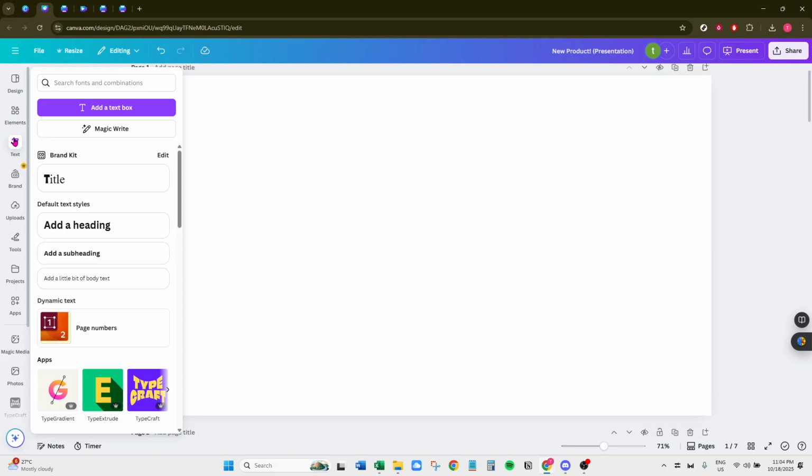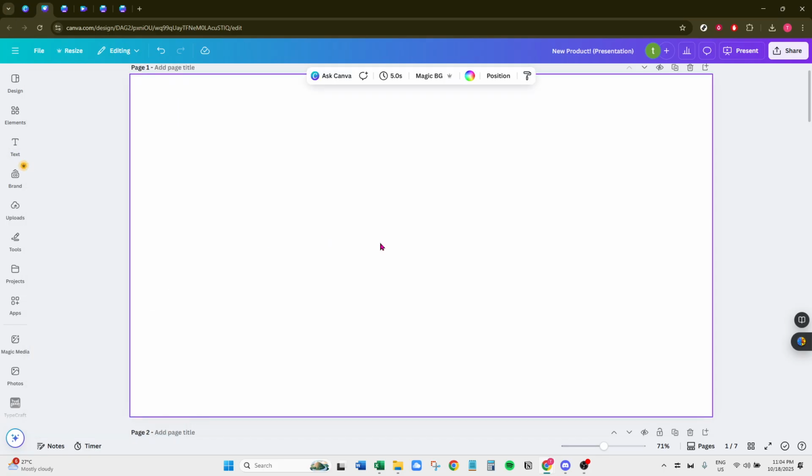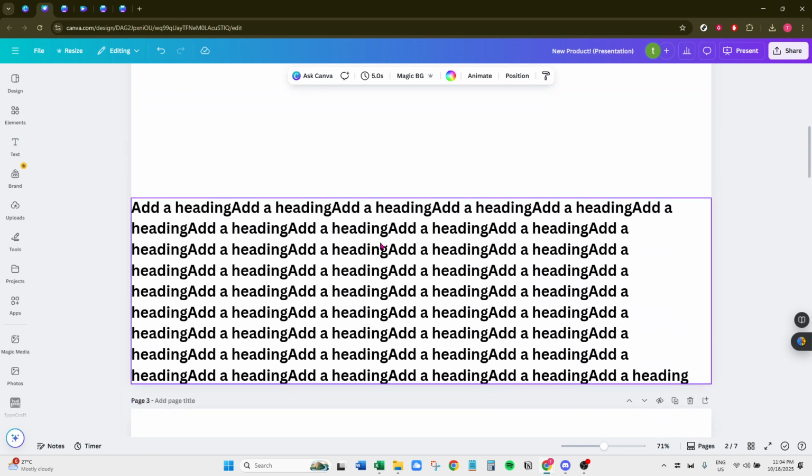After setting up your design for video, it's time to add text. Look up to the toolbar at the top and click on the Text button. You'll see different text options appear over on the left side. Choose Add a Heading. This will place a large text box onto your canvas. This heading is going to be the text element that will scroll across your video.